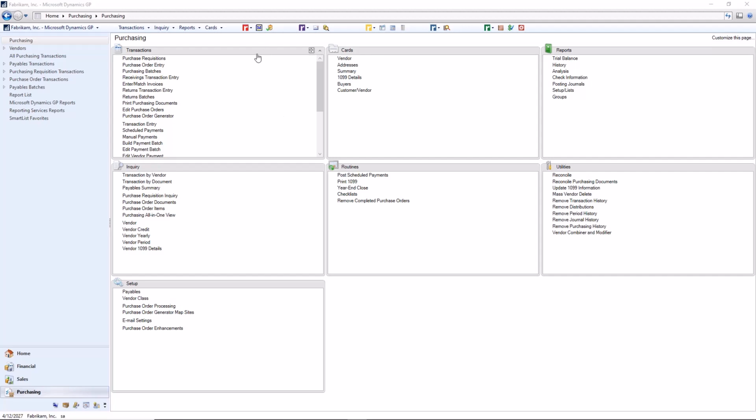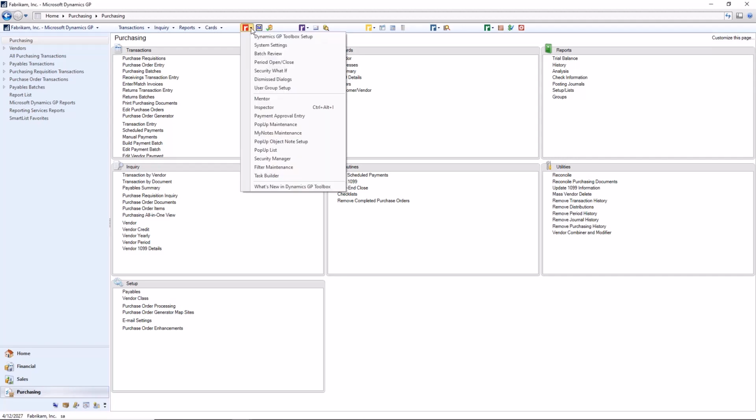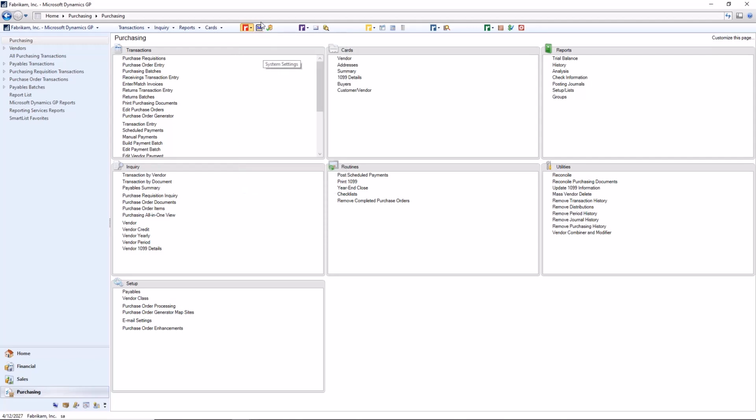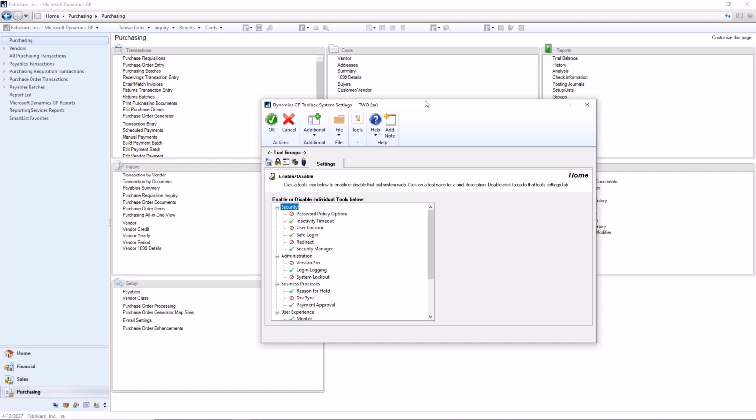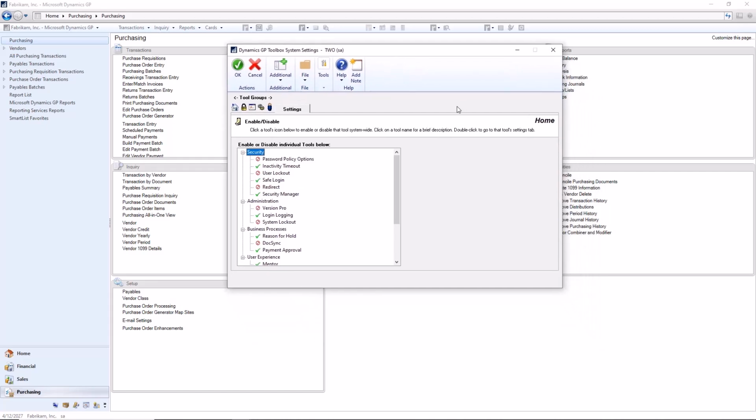So the first thing I want to show you is just the basic navigation of the Dynamics GP Toolbox. You'll see we've got our little red R. This contains the system settings as well as some additional tools that you won't find in our system settings menu. To the right is our mentor block, and we'll touch on that tool in a moment. And then we also have our payment approval entry window, another tool that we'll show you guys in a little bit. So let's open up the system settings and take a look at what's inside.